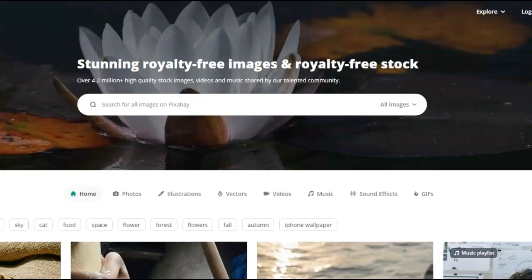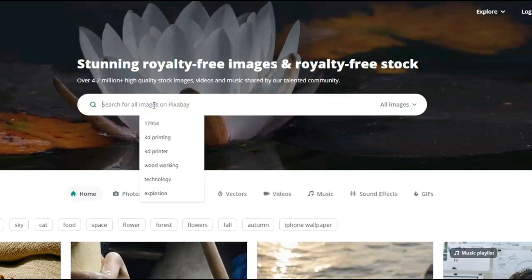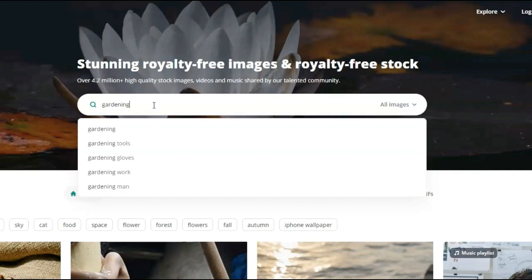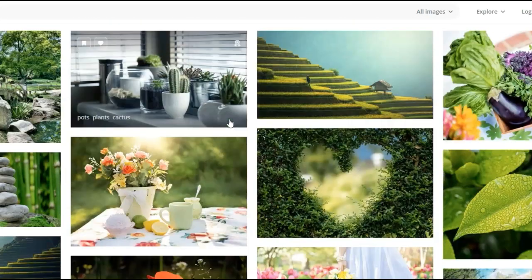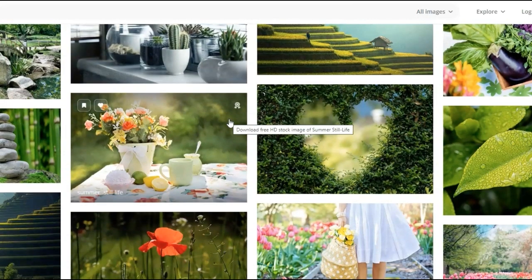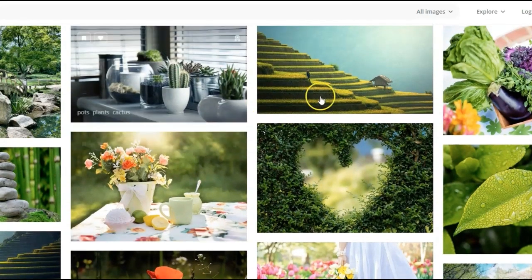Now, Pixabay is a site where there's millions of royalty-free images. What this means is you can use these images for free in any way you want. So I'm gonna go ahead and type gardening into the search box here, and I'm gonna see what's available. All right, so there's a ton of cool images that I could use here. I'm gonna go ahead and find one that's related to what I'm more interested in, which is like vegetable gardening.